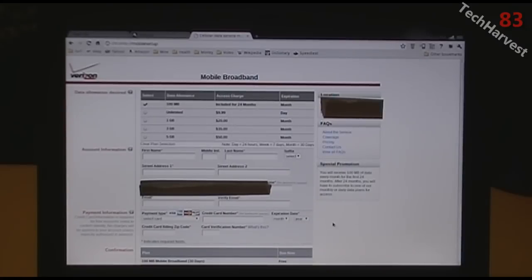But right here what you have is the mobile broadband plans that they allow. And right out the gate you get 100 megabytes of data per month for 24 months for free, just for owning the device. If you need more than that, you can go with a day pass, which is $9.99 for the day, and you get unlimited data for the day. If you want to go with a plan, you can do a 1 gigabyte per month plan for $20, a 3 gigabyte plan per month for $35, and a 5 gigabyte plan per month for $50.